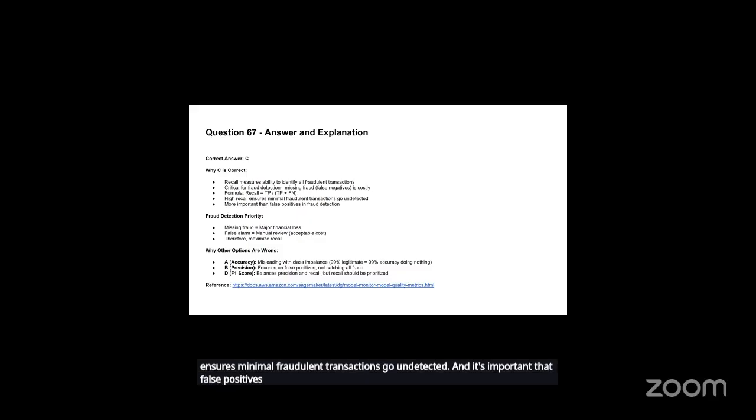C. So recall. Recall measures the ability to identify all fraudulent transactions. It's critical for fraud detection. So missing fraud, the false negatives, is costly. The formula is recall = TP divided by TP plus FN. So you can see this is a high recall, ensuring minimal fraudulent transactions go undetected, and it's important that false positives are there rather than losing to false negatives.